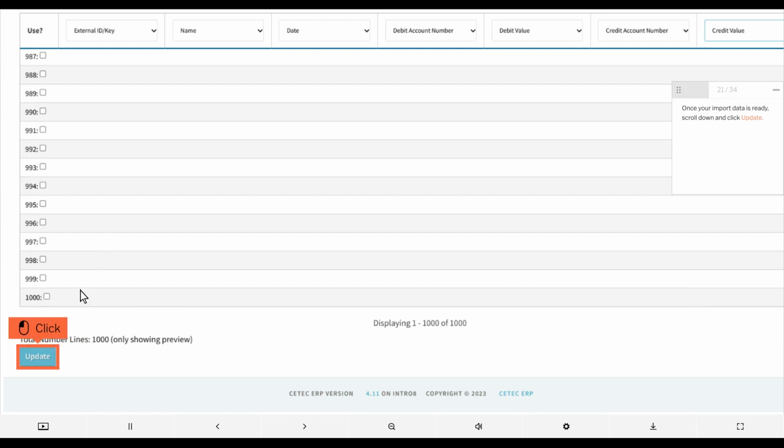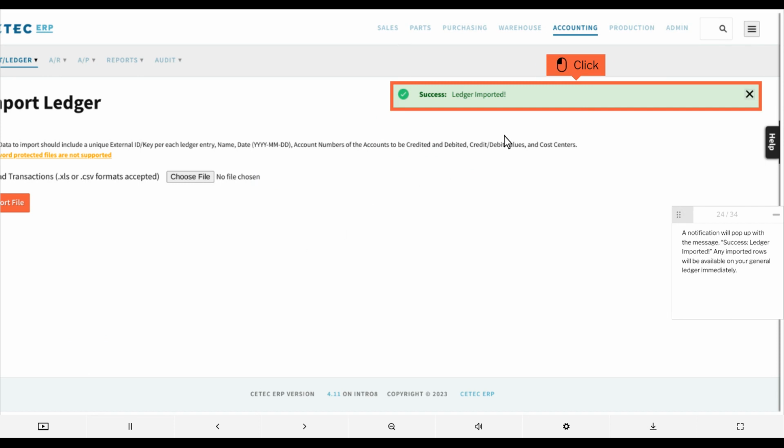Once your import data is ready, scroll down and click Update. The system will try to validate that data, and if there is an error, it will tell you what went wrong. After all problems have been fixed, click on Finish to complete importing the data. A notification will pop up with the message, Success, Ledger Imported. Any imported rows will be available on your general ledger immediately.